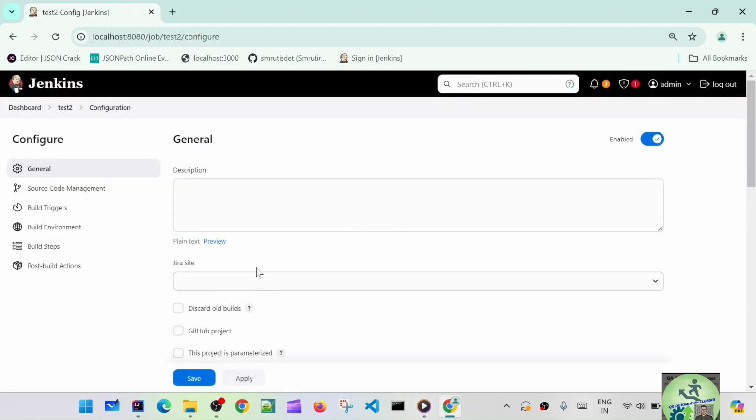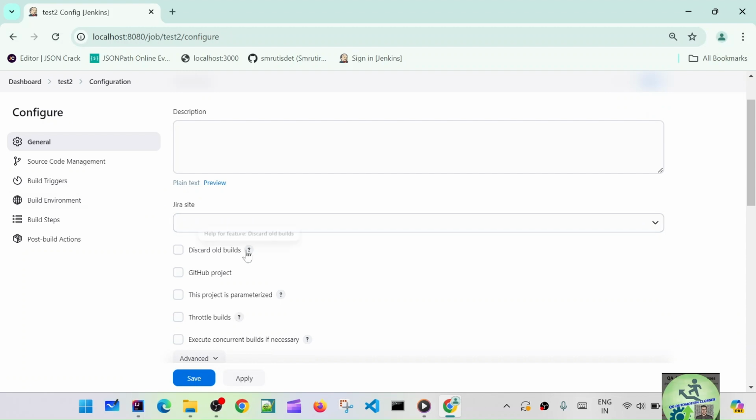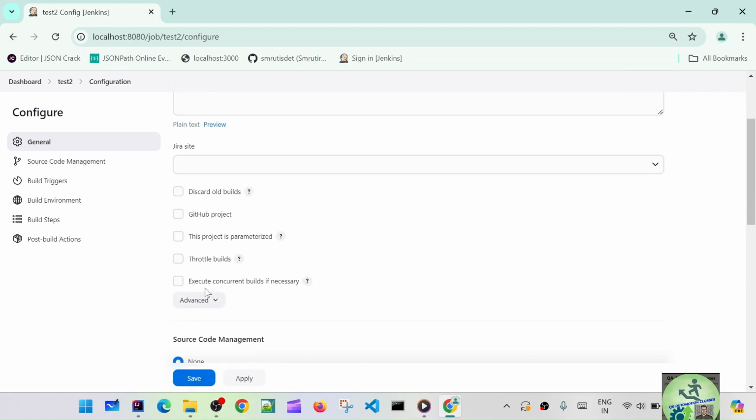So now what are the different sections, right? The first one is the general section. In the general section we can give the project name and the description of the job. Then there is the Jira site, discard old builds, GitHub project. This project is parameterized, if you want to pass parameters. These are a few of the options available.